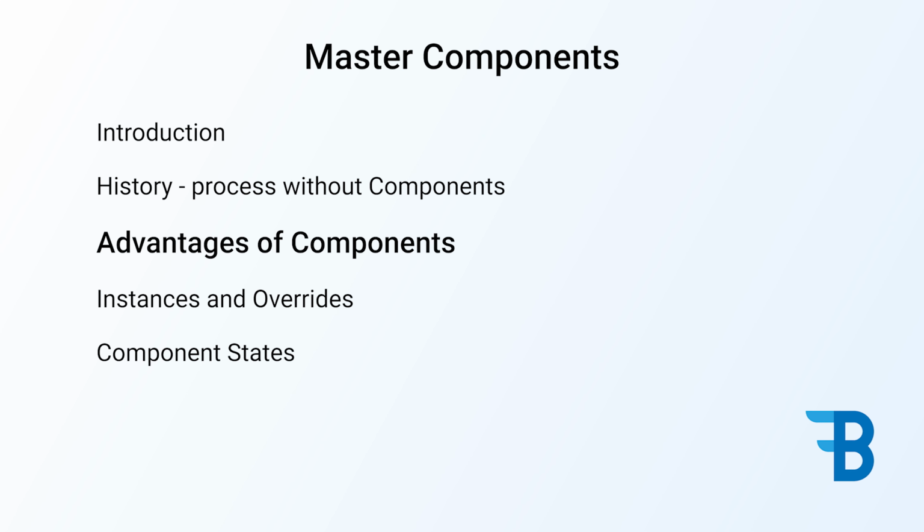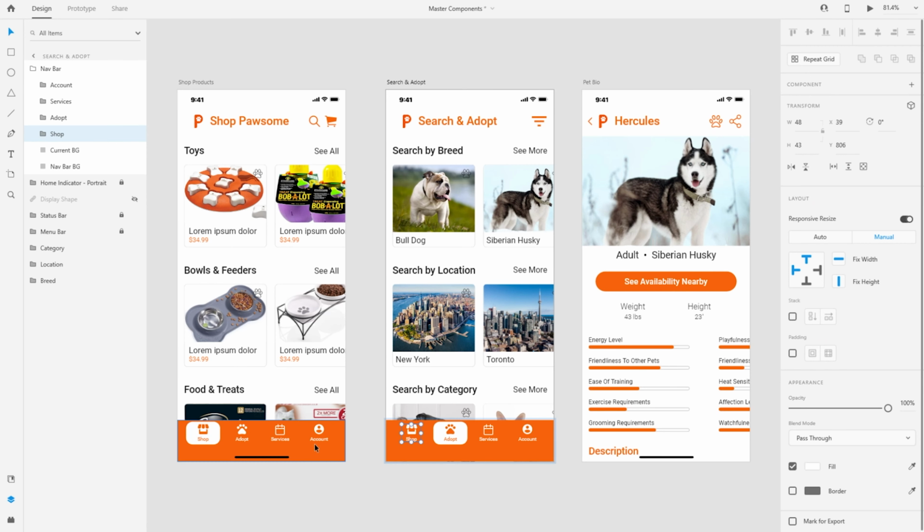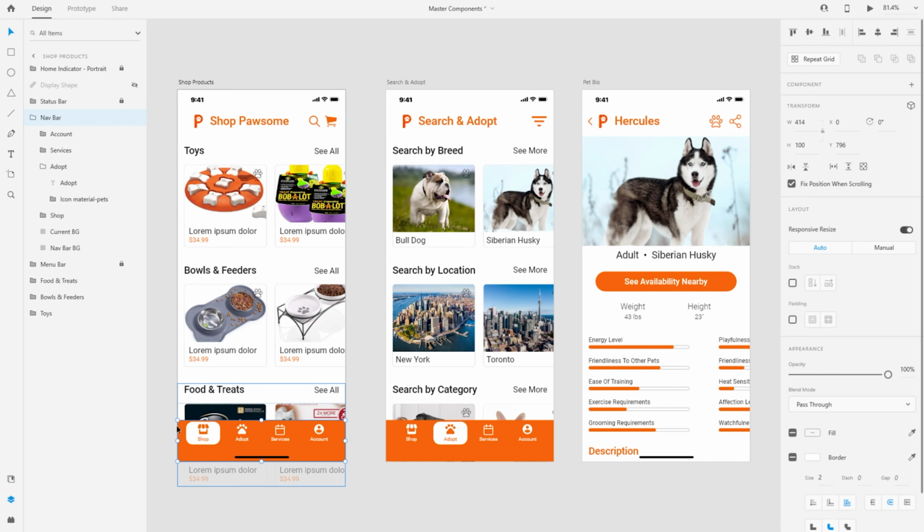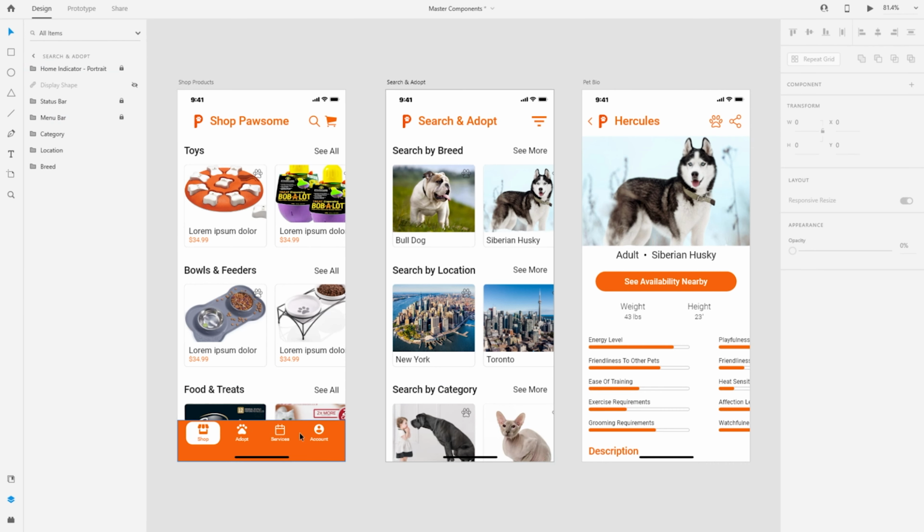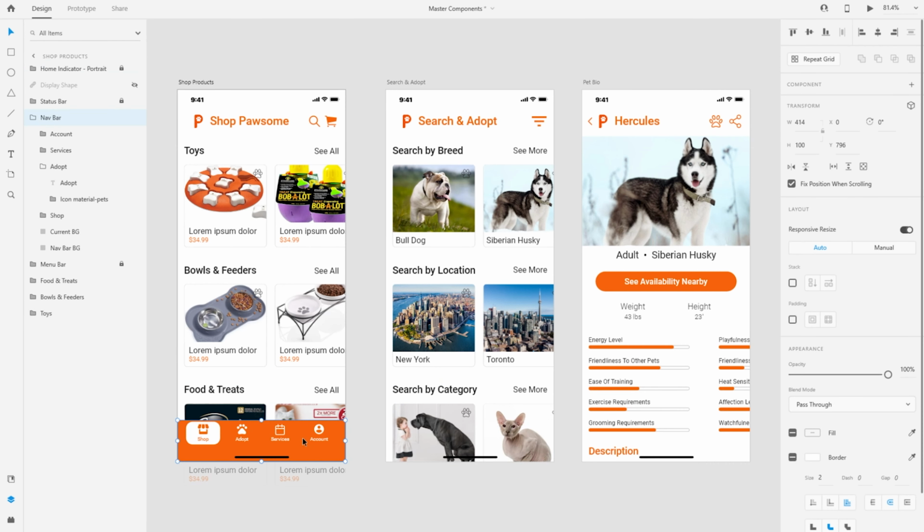The advantages of using components. So I can basically come in over here, and let's say I want to mark this as a component. So let me just delete this one first. I can mark this as a component and then reuse this component anywhere I want with minimal effort. Unlike symbols, I get more control over the individual copies.